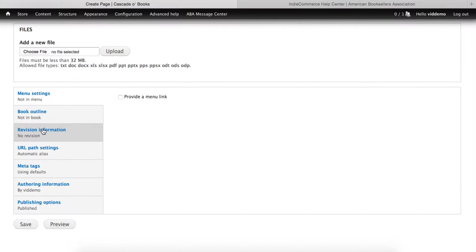Revision information allows you to create several versions of a page, so you can revert to an older version of the same page. URL path settings allow you to dictate the exact address of a page. Drupal will create a URL based on the page title, but let's say you've given the page a very long title and thus a very long URL. You can use the URL path settings to create a shorter address for the page.